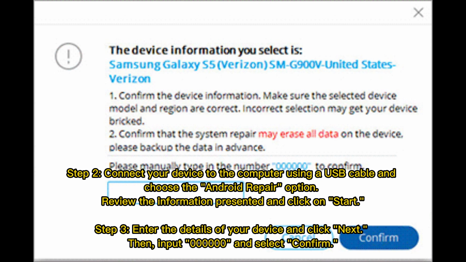Step 3. Enter the details of your device and click Next. Then, input 00000 and select Confirm.